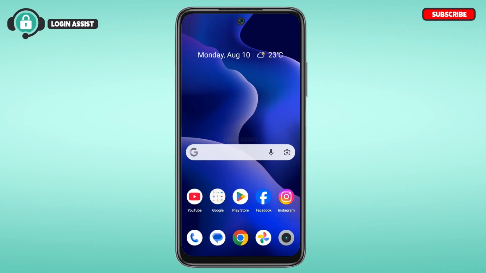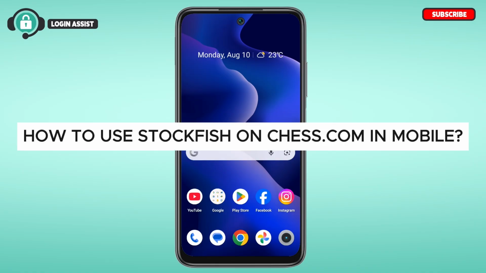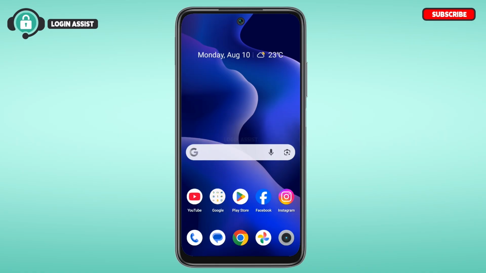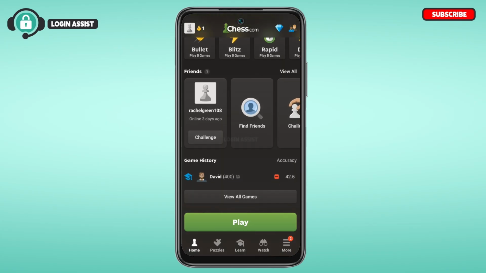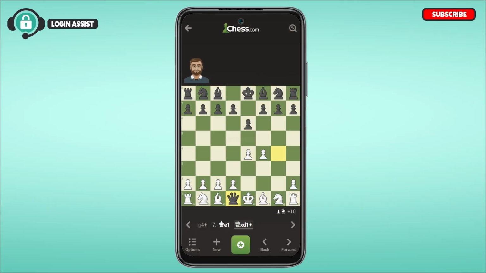In this guide video, I will show you how to use Stockfish on chess.com in mobile. Open the chess.com app. You can use the Stockfish to review your game. In the home interface, scroll down. Find the section for game history. Tap on the game that you would like to review using the Stockfish.